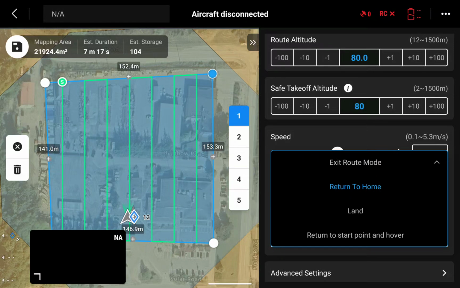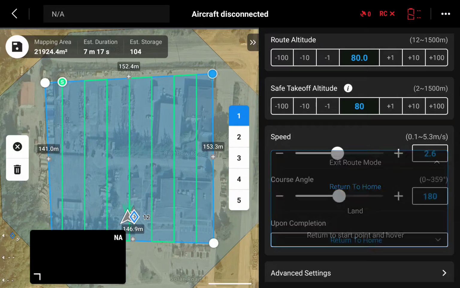I'm going to ask it to return to home. There's also another choice in there at the top of exit route mode, which means it would just stay there where it is and stop the thing. So I'll just leave it as return to home.